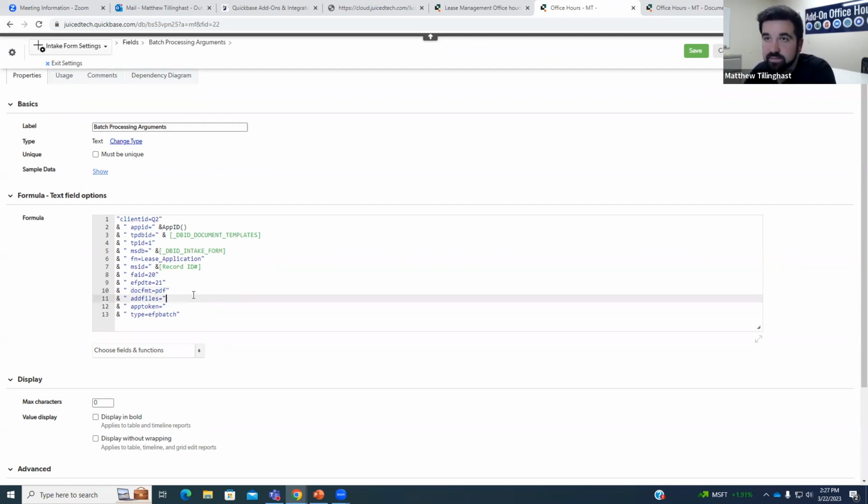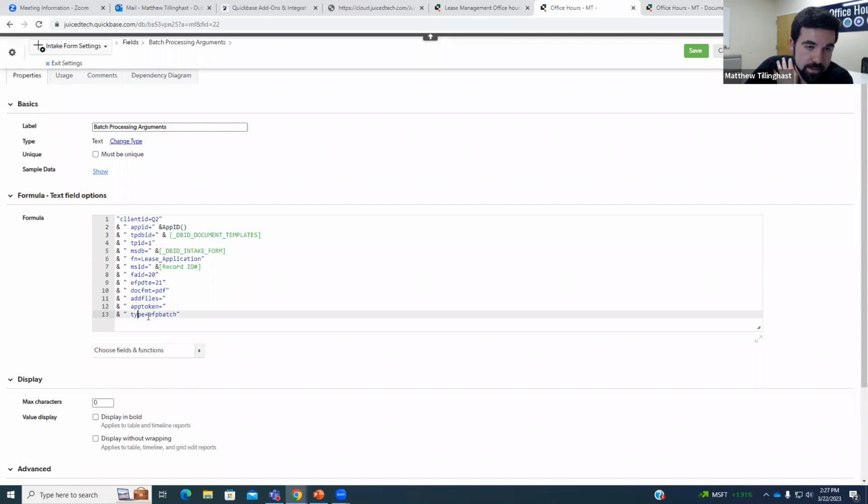Add files and pre-files. You might have seen Keith talk about pre-files last week. Pre-files now allow you to put a document, a file attachment, before your Exact Forms Plus document is created. Now Add Files does it after. Add Files has been around for quite a while. Pre-files is new. I'm not going to do that here. I don't need it, nor do I need an app token. Type equals EFP batch though. That you definitely need, and in all likelihood, you want to have that right at the end. Again, don't touch, just leave it the way it is. Nine out of ten times you can come in here and use that field out of the box, and it's going to work for you.